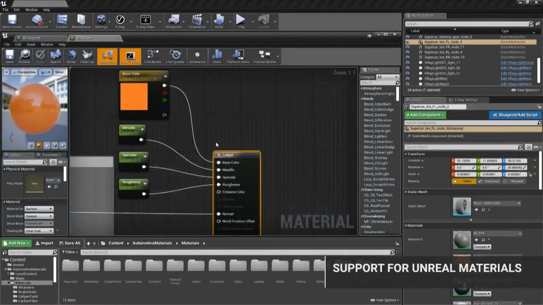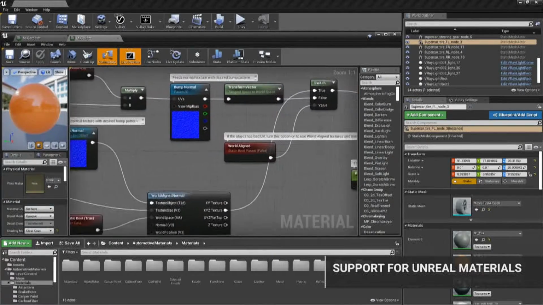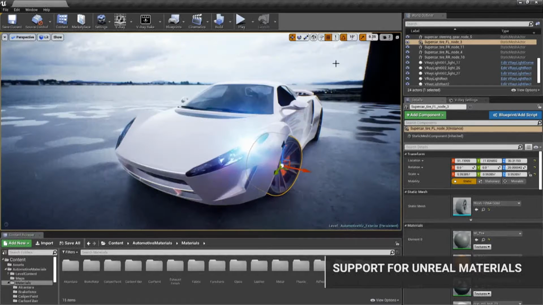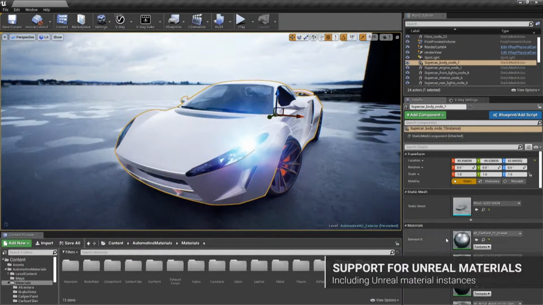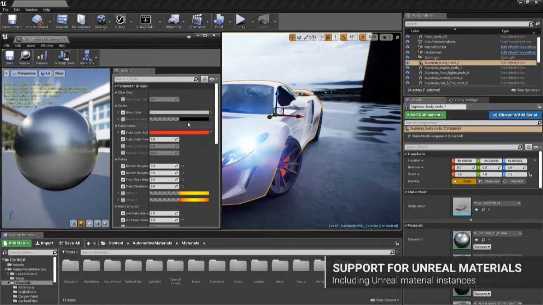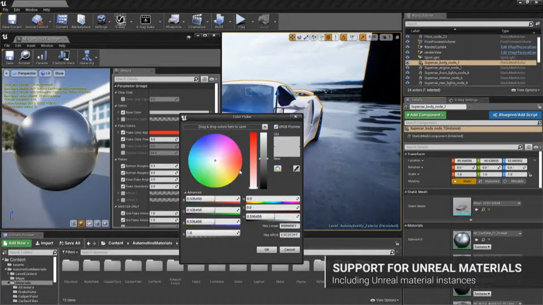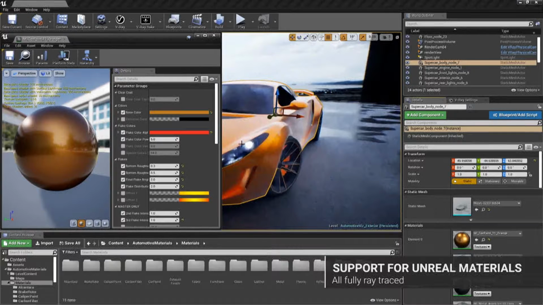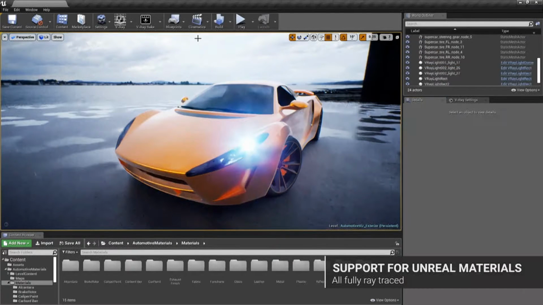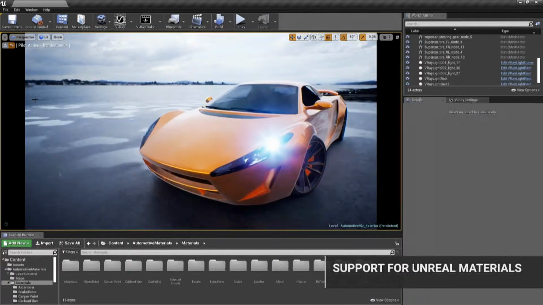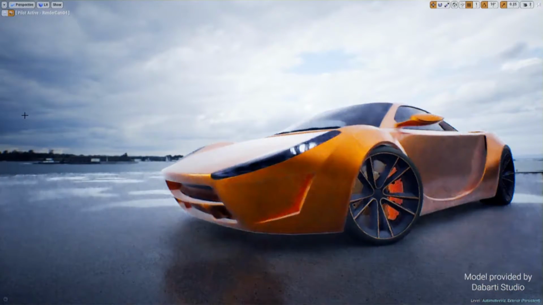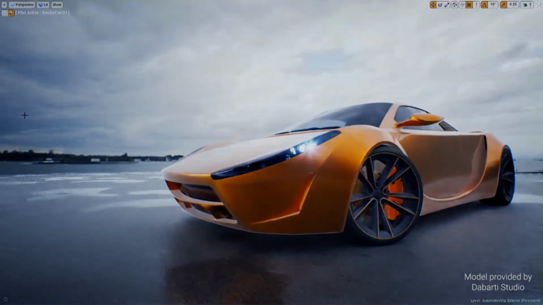So here is a pretty complex shader in Unreal. It also has material functions and so on. I'm using a material, a car paint obviously, and I'm using the material instance, which allows me to change parameters, and you can see the V-Ray rendering happening in the viewport and rendering the native Unreal material. So you can take advantage of that.